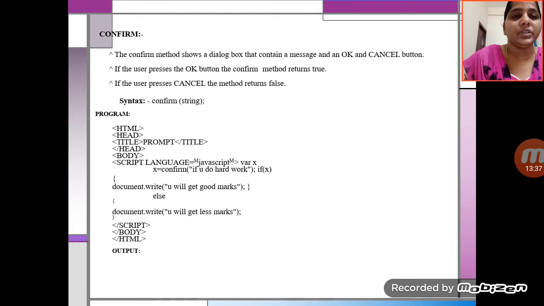The HTML has a head and a body, with the scripting language: JavaScript var x equals confirm, "If you do hard work, you will get good marks." We are using an if and else condition. If it is true, document.write good marks, and else document.write you will get less marks. This is about the if else statement, and we close the script, body, and HTML.